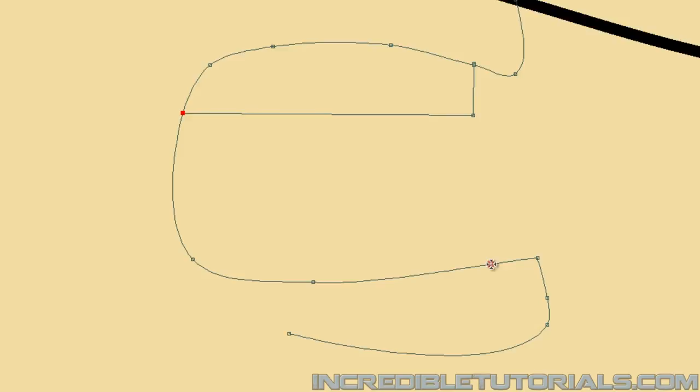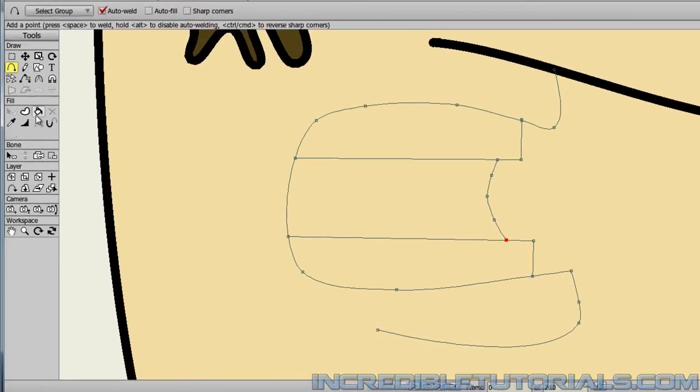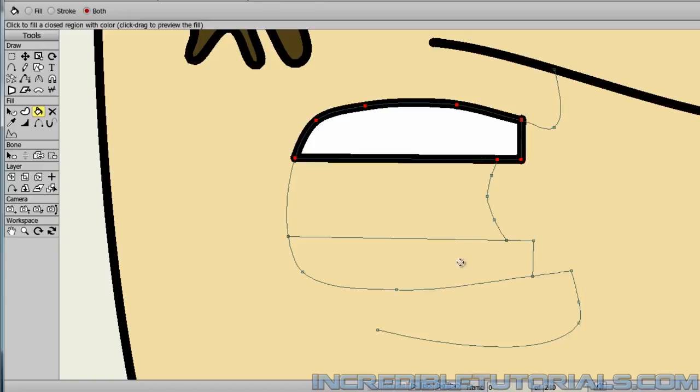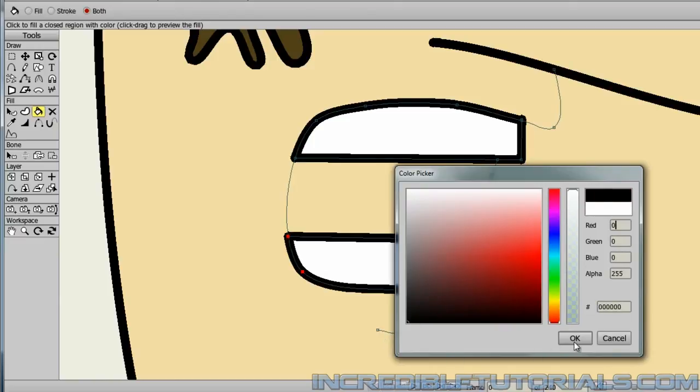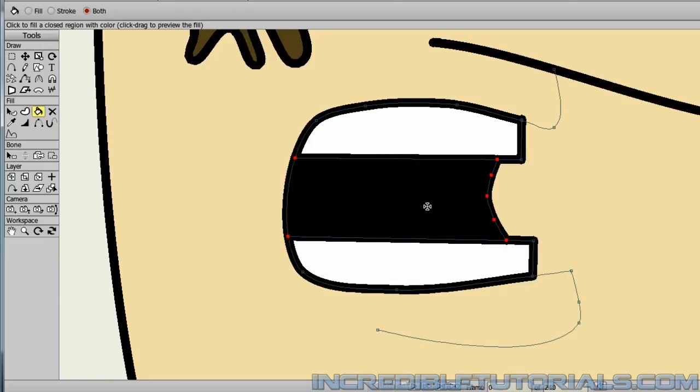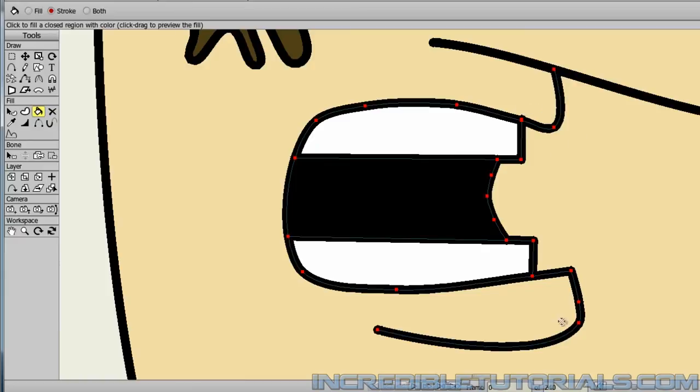So then starting down here, I'll do the same, double click, move up, and over like this. And finally, I will do the same thing I did before with the open mouth pose by coming over here and just coming down like this. So now I will grab the paint bucket tool, choose both, and fill in my teeth like so. Come over to the fill color and choose black. Fill in the black area. And we can choose stroke as well and just click on the lines to make sure that those are filled in.